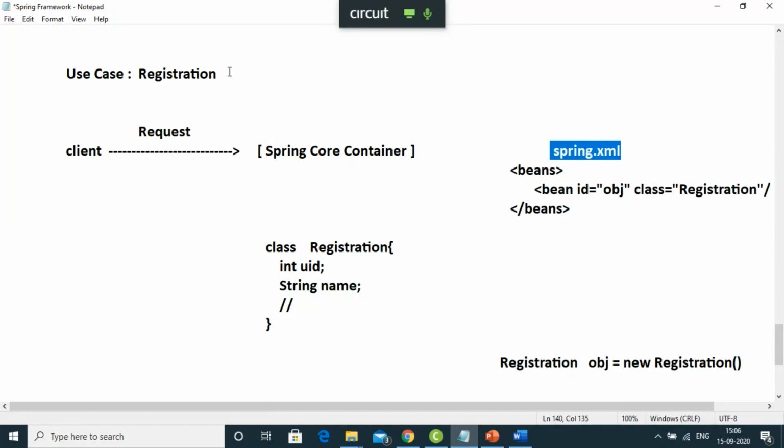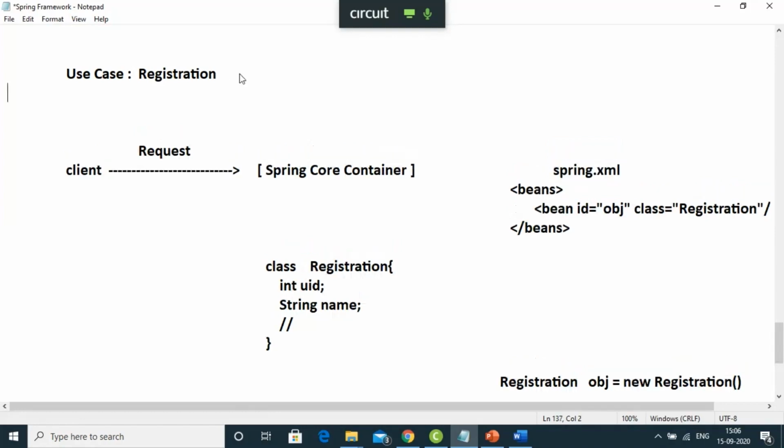Okay, so I'm just writing here first step. Step number 1. Client request comes to the container. Client sends request to container. Client sends the request to the container.